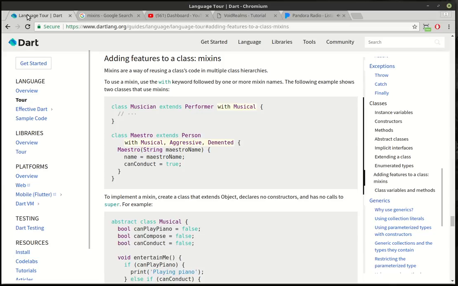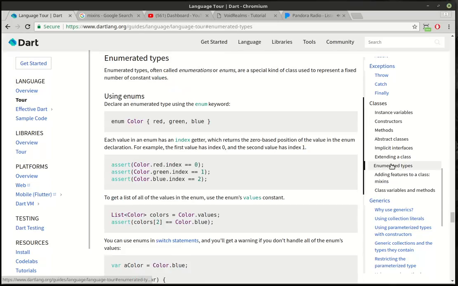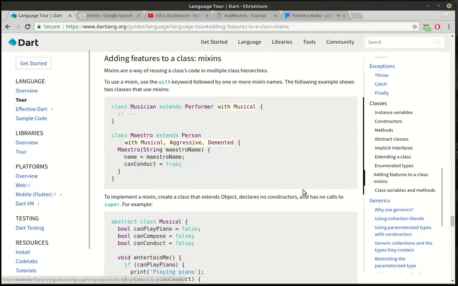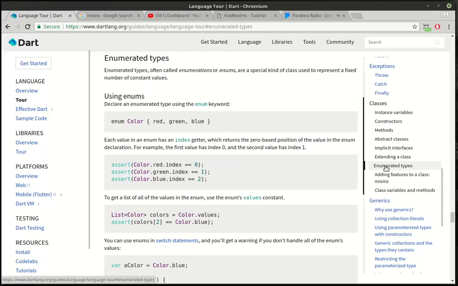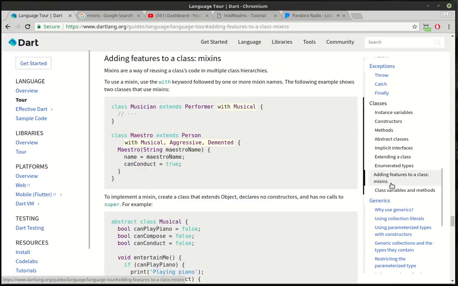I'm hoping we can wrap up classes today. I'm not going to really cover enumerated types because it's a little different. Let me back up: when I say an enumerated type is kind of different, it's more or less used as a variable. We will cover these in future tutorials, but right now we're going to really cover mixins.